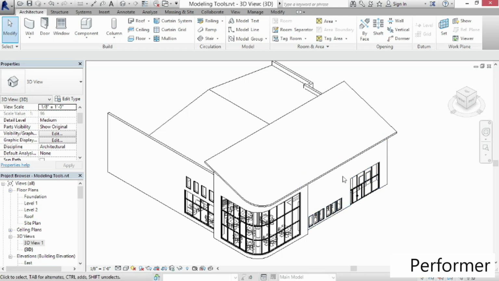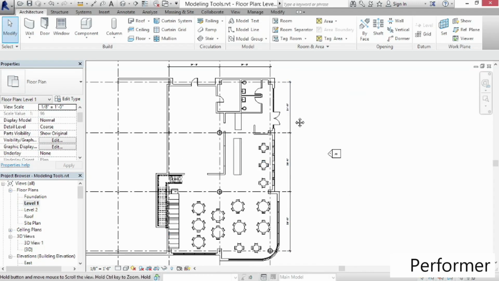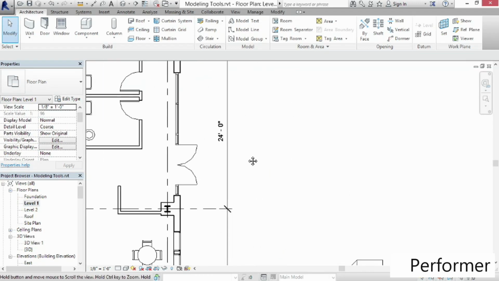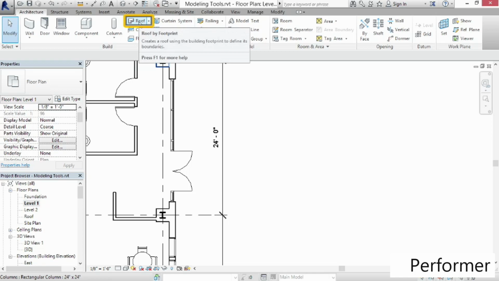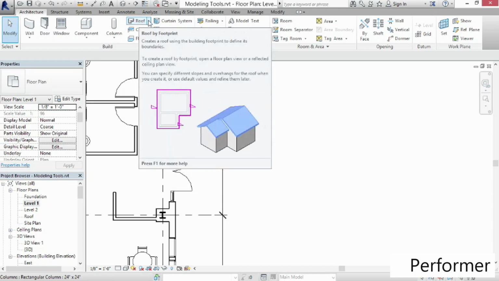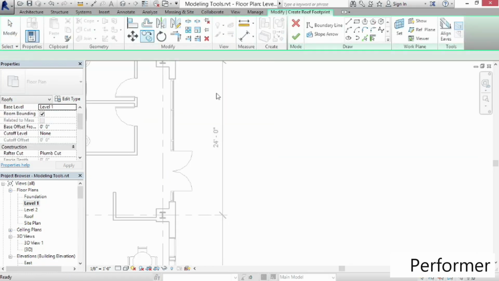Let's say that we wanted to have a little canopy over the front door over here. So to do that, I'm going to go into level 1 floor plan, and I'll zoom in on the front door area, and we will build a really simple little roof right there. So I'm going to click on the roof button. Now it's roof by footprint that we're after. So if you click the drop down portion, just make sure you're choosing that roof by footprint.